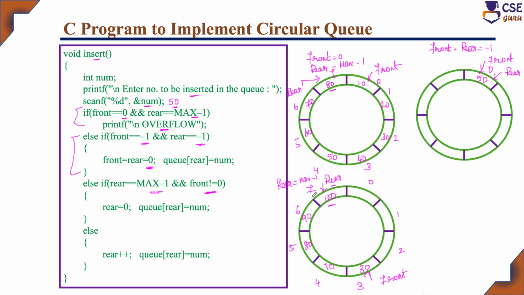But here the rear pointer has reached the maximum position. Further, we cannot increment the rear position from here. That is not possible. So what do you have to do? Here, at the front pointer position, we have already inserted 3 elements and deleted them also. That's why front is pointing here. In these 3 memory locations, elements were there previously. Now we have deleted them, so these memory locations are free.